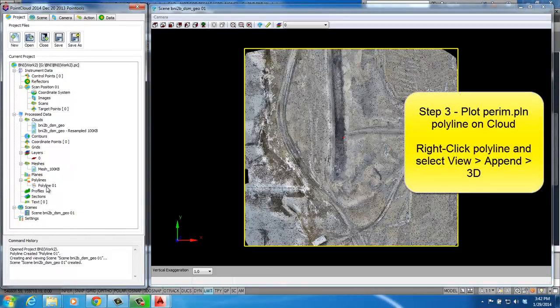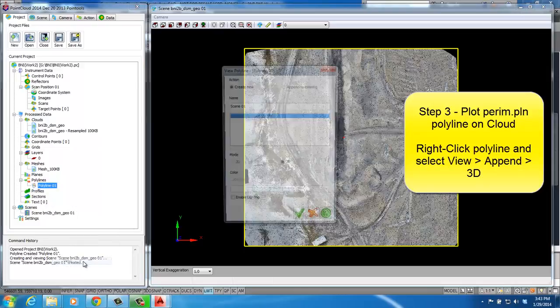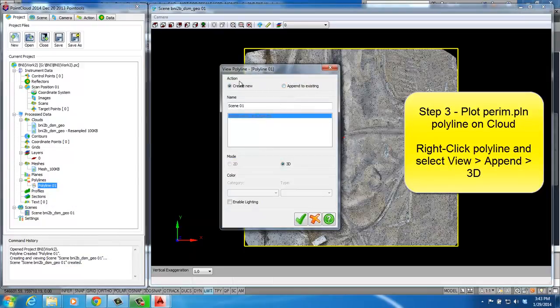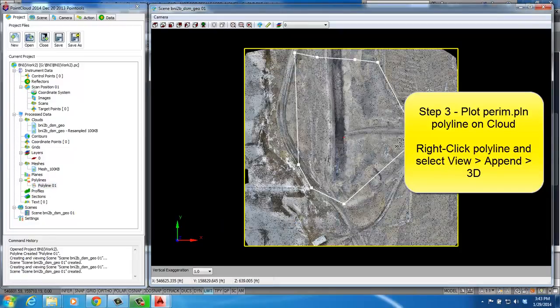And now I want to bring in this polyline on top of this cloud. So I hit the right key here, and I'm going to view. And I want to append to an existing, not create a new view of just the polyline. That would be pretty boring. And I want to make sure it's 3D. Pick OK. And there it is. I've created a polyline. Now at 700 feet, it plotted on top of my contours. So I can see it. If it was at 0 elevation, I wouldn't see it. It'd be underneath, unless I change the aspect view.